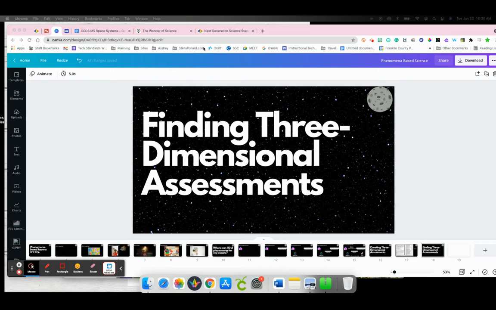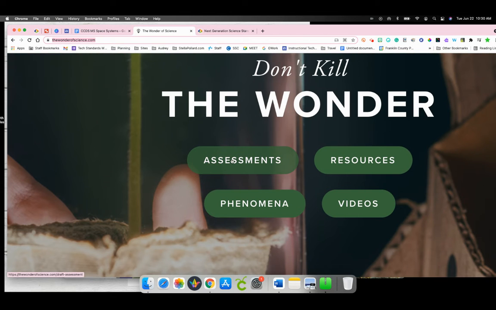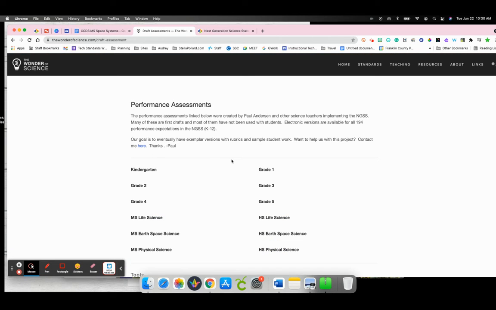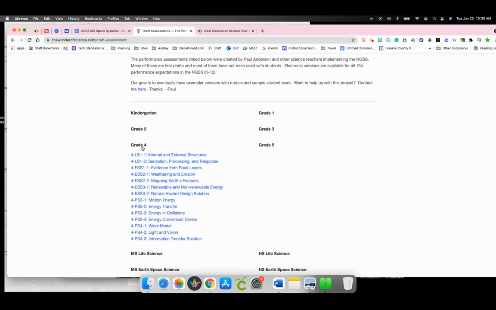So the first place that I want to invite you to explore is the Wonder of Science. And when you get here, you can see that assessments is on that homepage. So I'm going to click on that. And there are a ton of resources created for every grade level or grade band. So this time I'm going to click on grade 4.